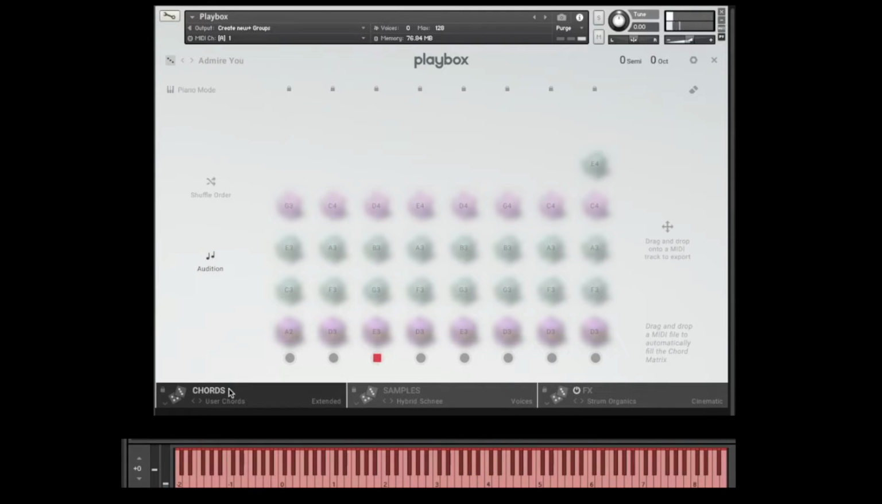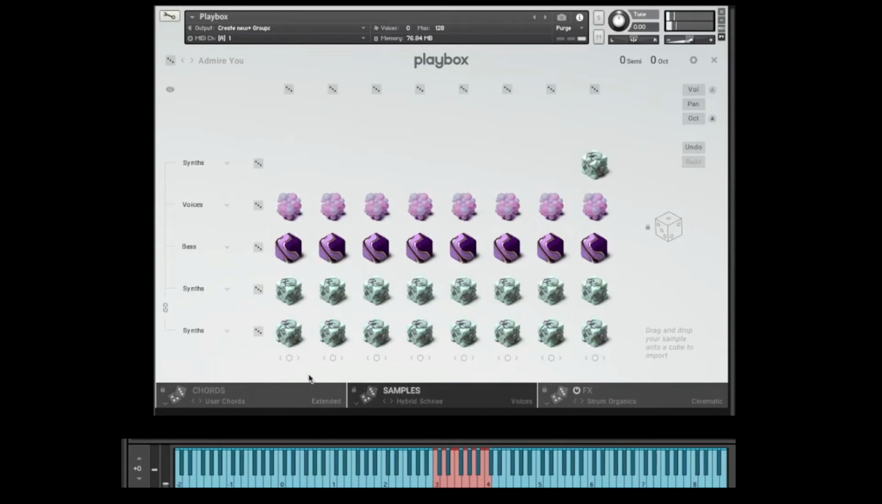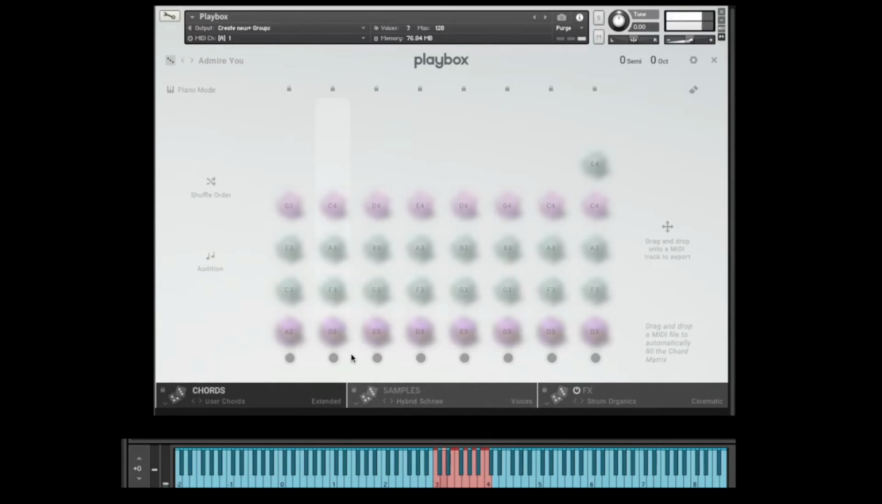All right. And now we programmed our own chords and now we can listen to it. I press the C to hear the first chord, this time with the samples we loaded in this preset. I click the 2nd and the 3rd chord. So it's very easy to program your own chord progression.